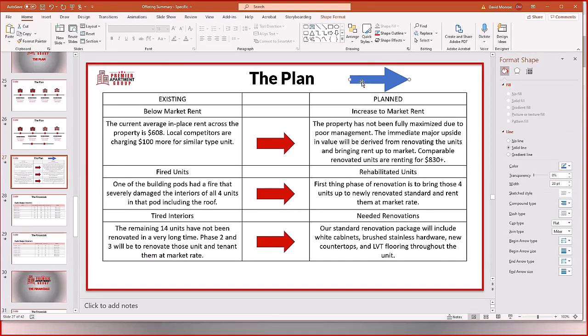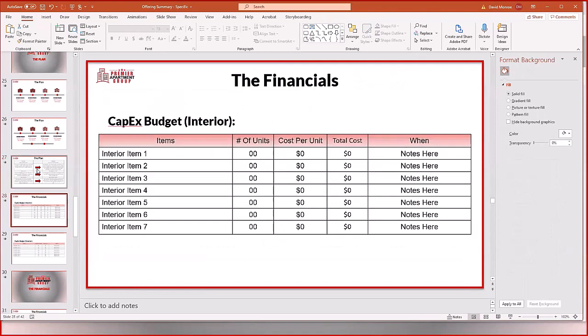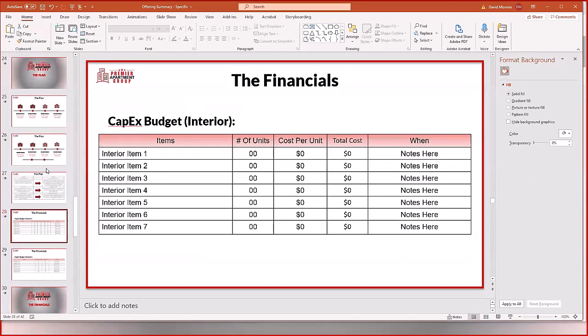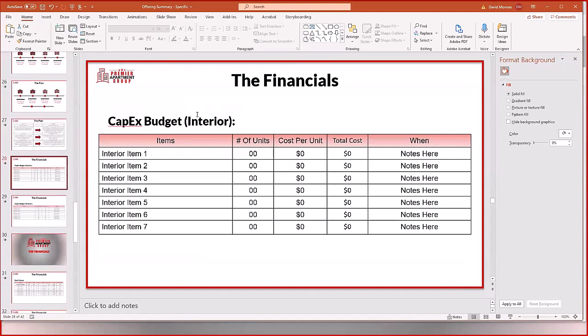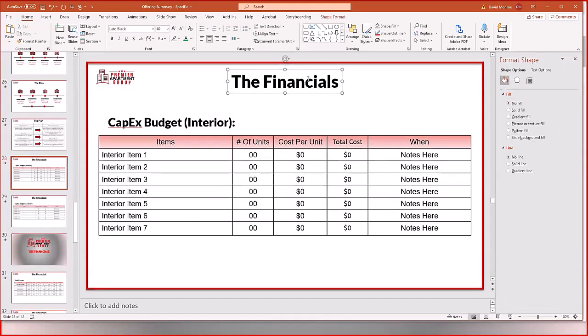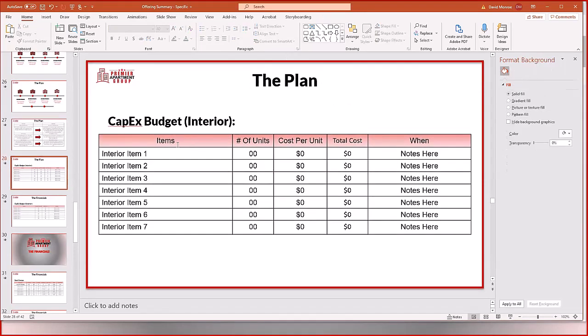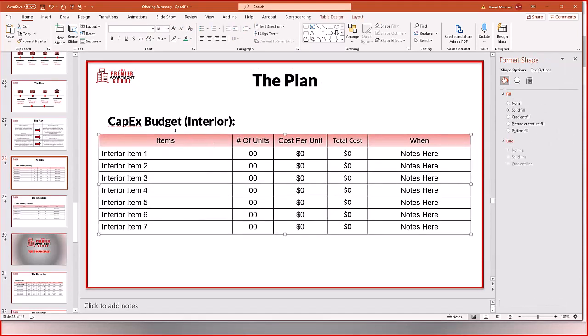I'm going to delete that. And then you start getting into some of the, well, it's marked financials. It should still be marked the plan. Shouldn't be marked financials. That's what happens when you copy a slide and forget to change something. So again, we just have these tables. So you can add rows, add columns. You got your CapEx budget for your interior here. So your interior items, number of units covered for those items, what that cost per unit is, total cost, and then any notes about what you're doing to those units.